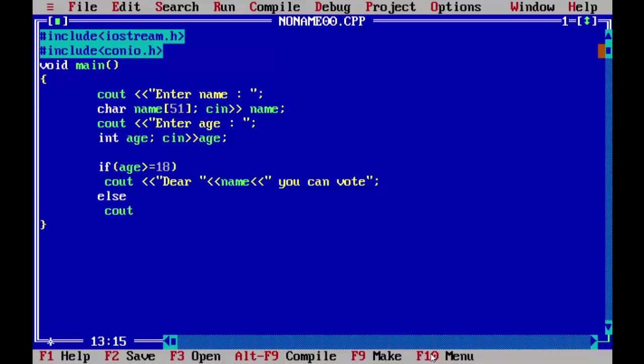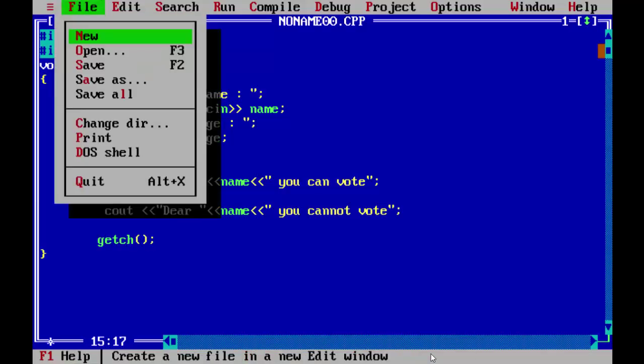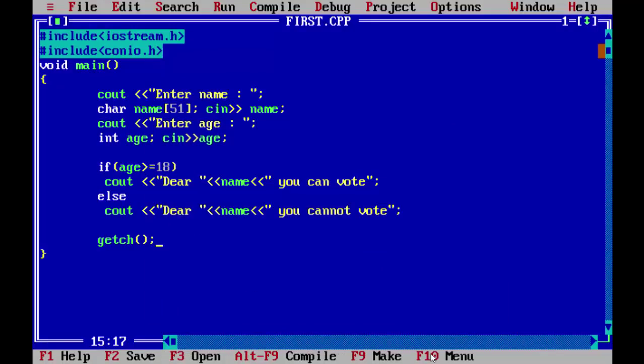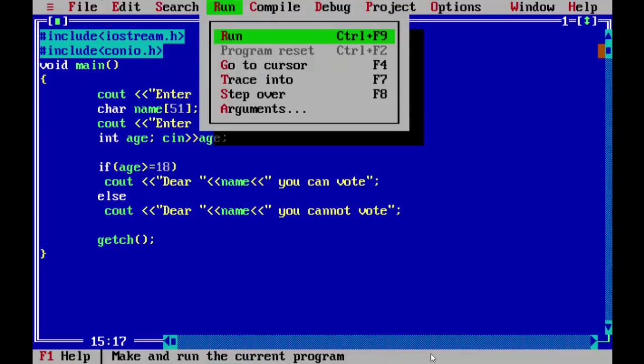Else cout, dear, name, you cannot vote. Put a getch to see your output right now. Save this file, say first.cpp, then compile and run this program.